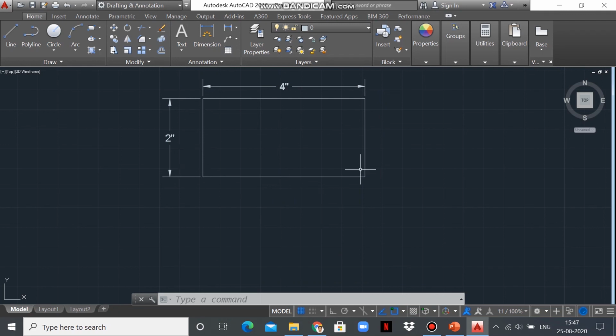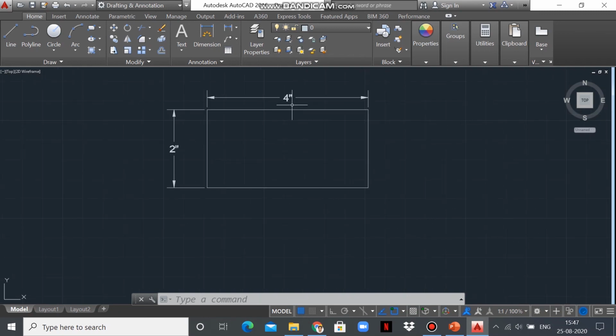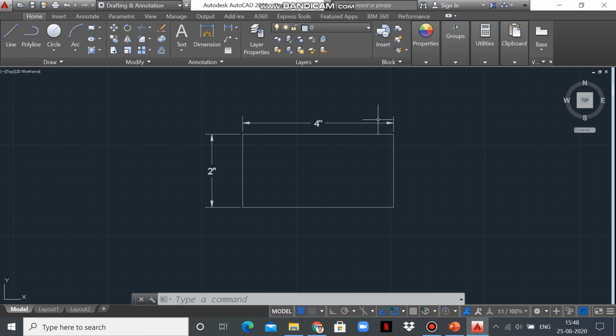So I have given the length of the rectangle as 4 feet and the width of the rectangle as 2 feet, as we can see over here. Our unit is in imperial format, which is in feet or inches. So our setup is correct.